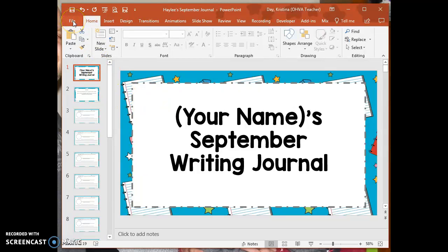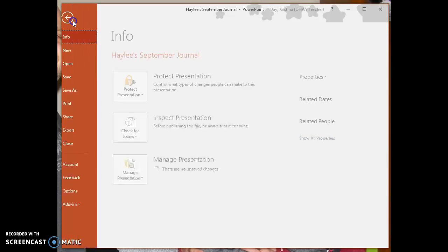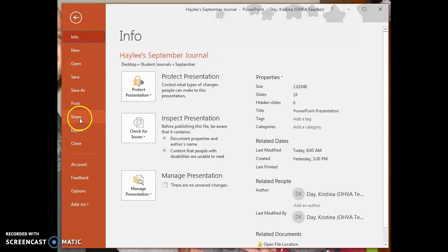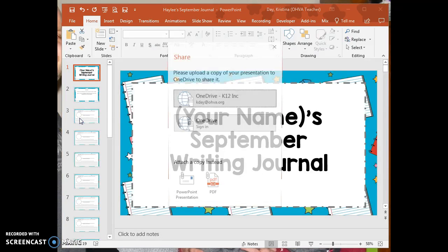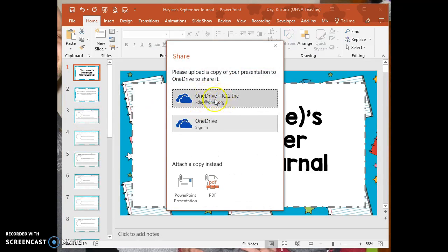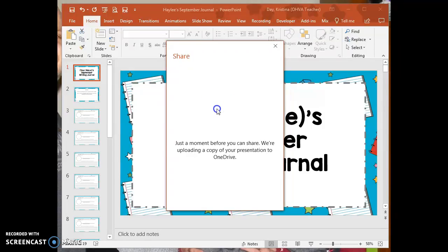So what we're going to do next is click on File, Share, and because I didn't already save it into my OneDrive, I will need to save it into my OneDrive. So we're going to click on the K-12 OneDrive.